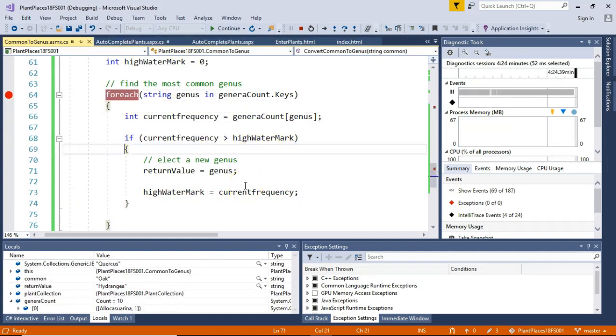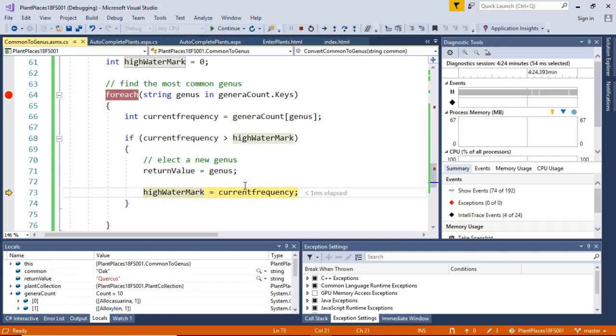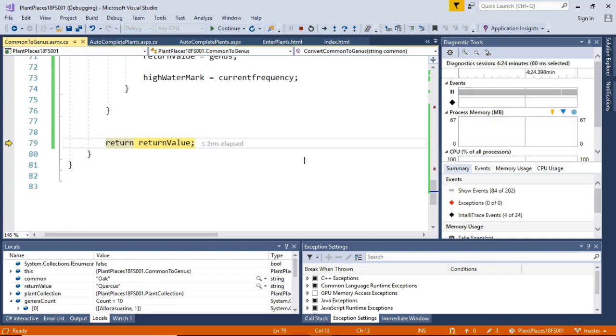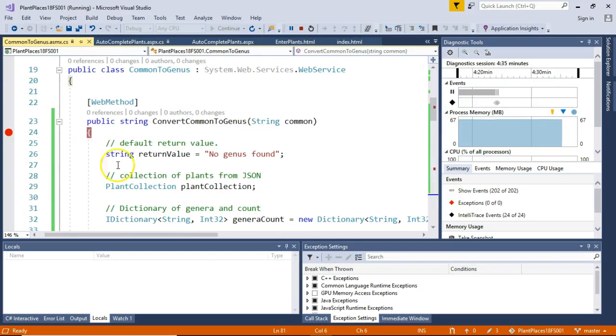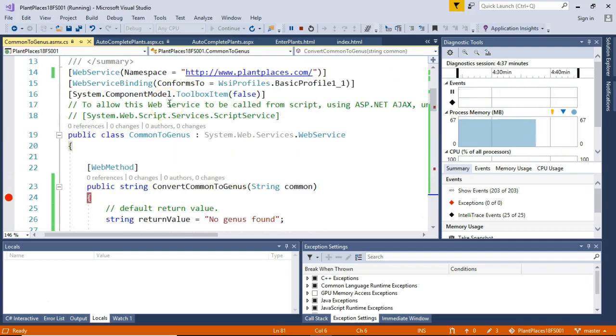And we're going to keep going through this until or unless we find something that has a higher count than 8. So now we're here again, and what are we on? Quercus. Yes, we're on Quercus. What's the count of our Quercus? 45. Now we know from looking at the dictionary that's the highest ranked genus that we have. So sure enough, that's the one that gets returned. We choose F5, and it comes back and it tells us that Quercus is the most common genus for the common name oak. So nonetheless, we did this all in one method, and we did it in our ASMX class.